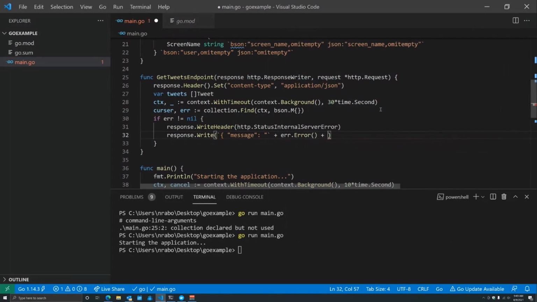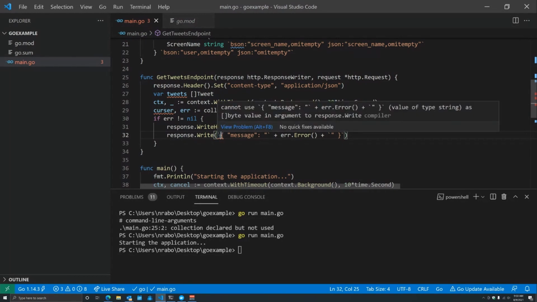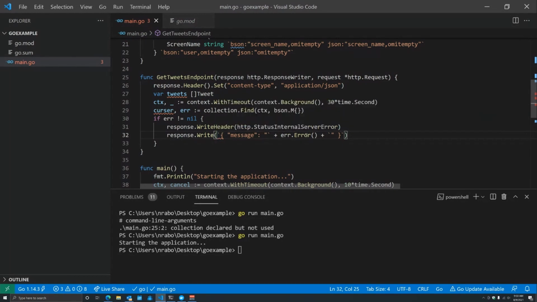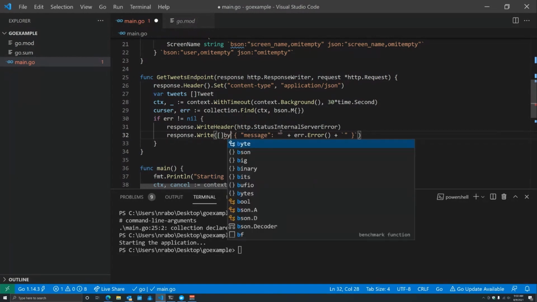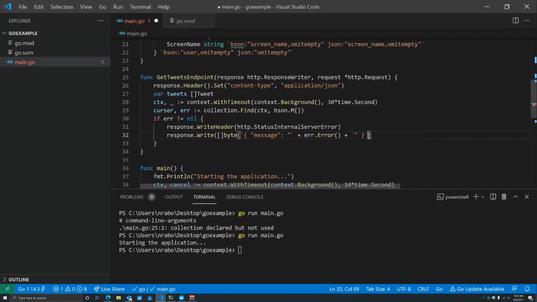And let's close that quotation mark, and let's go ahead and add our curly bracket. So this is a string of just JSON here. But you'll notice that it's an error here. It's yelling at us because it's expecting a slice of byte, but we returned a string. And this is easily correctable by wrapping it in a byte, and it should work after that. And it did. The error went away. We're still getting yelled at because we're not using the cursor yet, and we're not using tweets yet. We're going to do that right now.